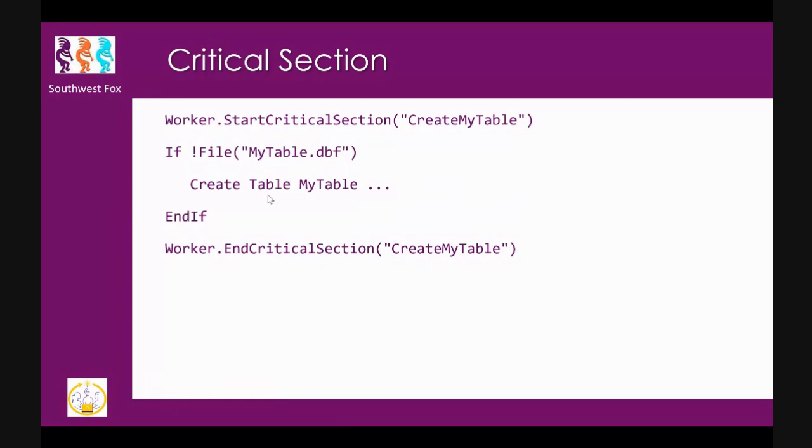Problem averted, right? Yes. You could probably speed this up if you flip the if test and put the start critical section just around the create table. Because then once you've done it, nobody's going to have to wait. The table is still there. Right, the table will be there, so nobody else will hit it.